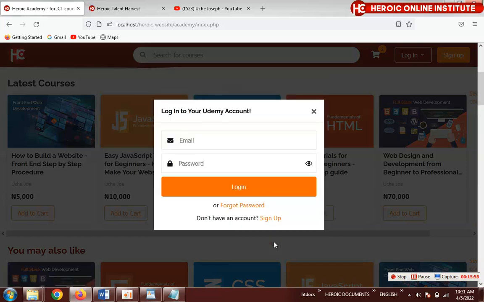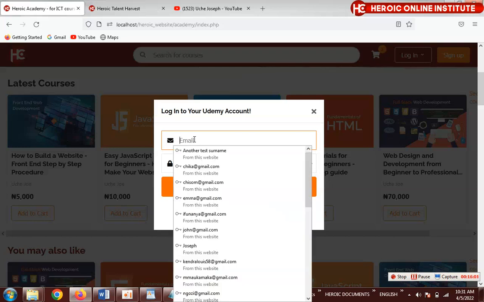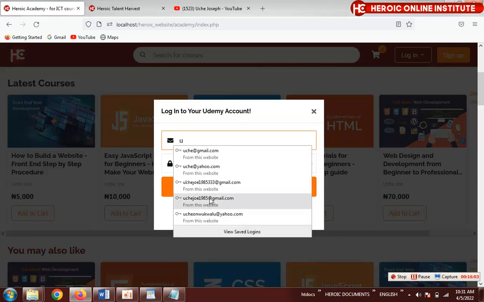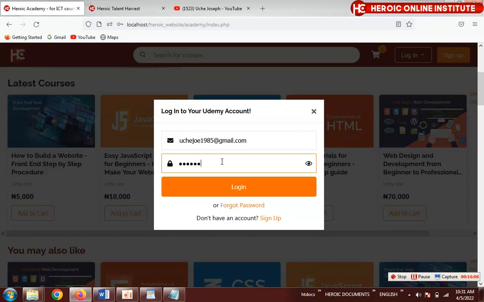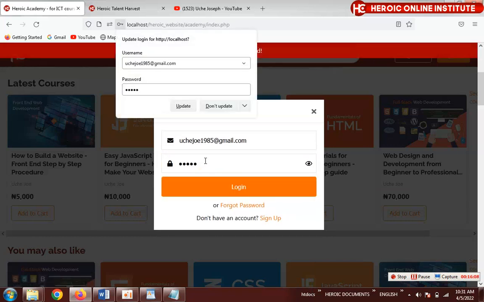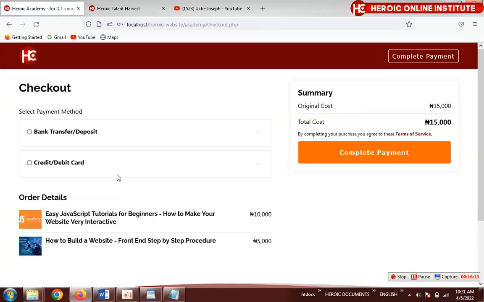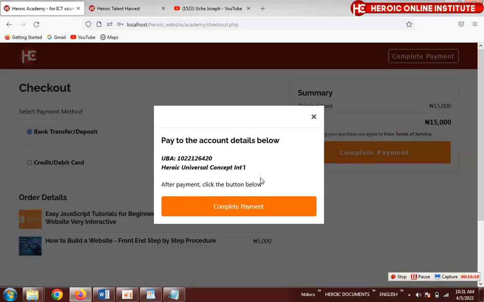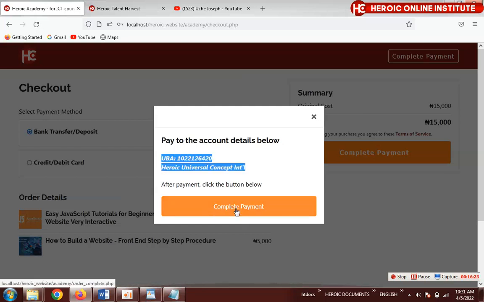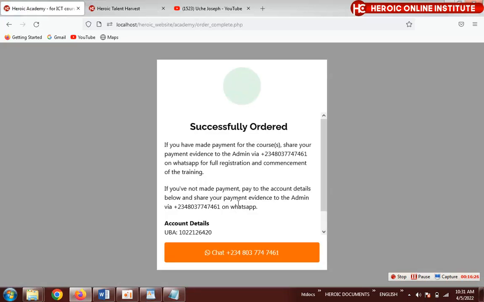Then you log in. If you already have an account, you log in. If you don't have an account, you register. I have an account already, so I log in with my account. Then I choose the payment method that I want to use. I want to use bank transfer or deposit. Then complete payment. Here you pay to these account details. After payment, click on complete payment. So this is exactly how to order the course, and I'm sure you see it's simple and straightforward. So go ahead and order it.